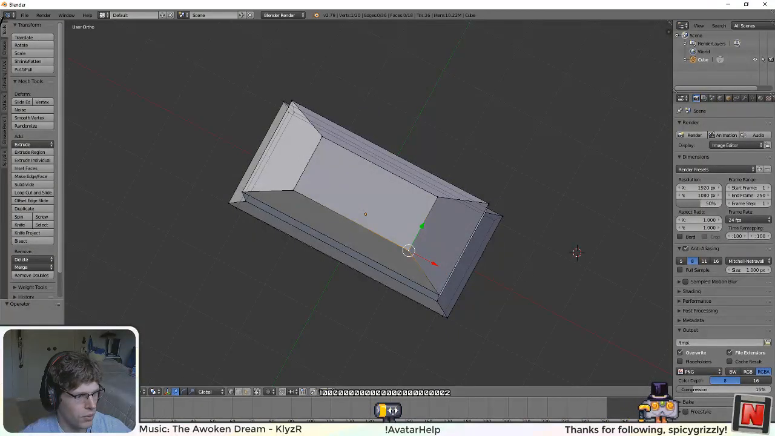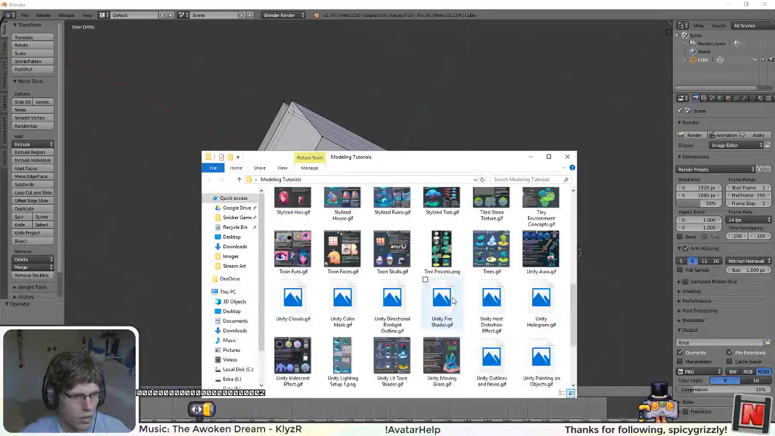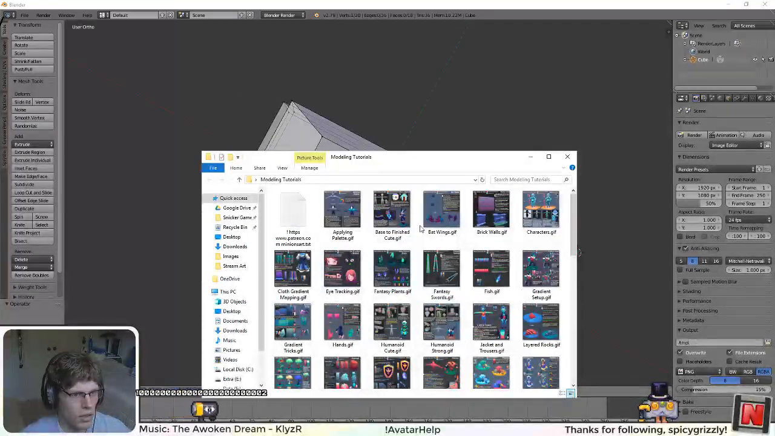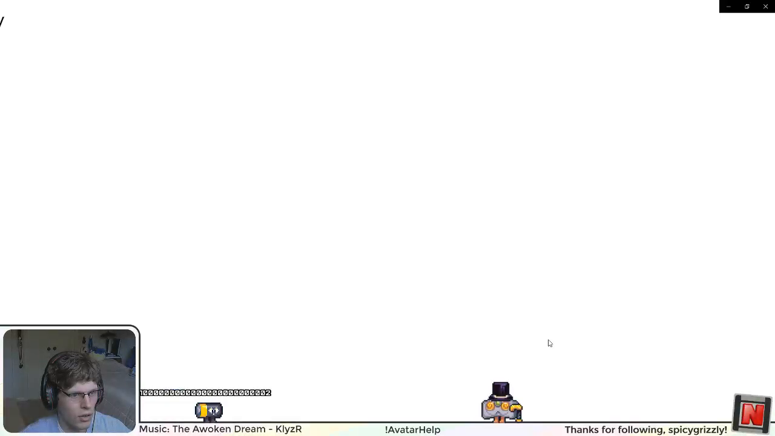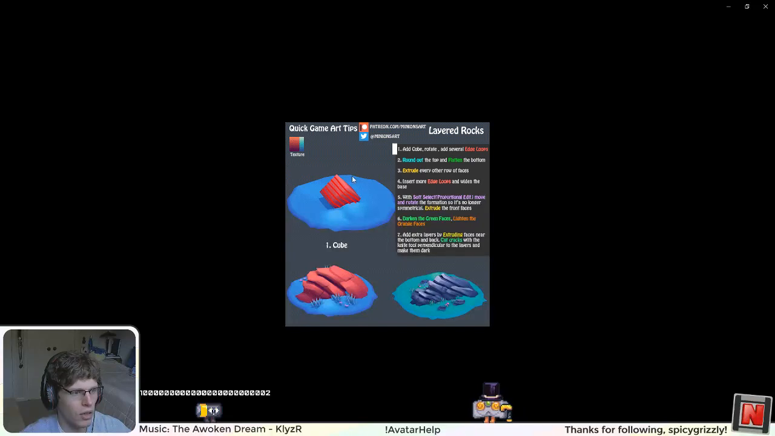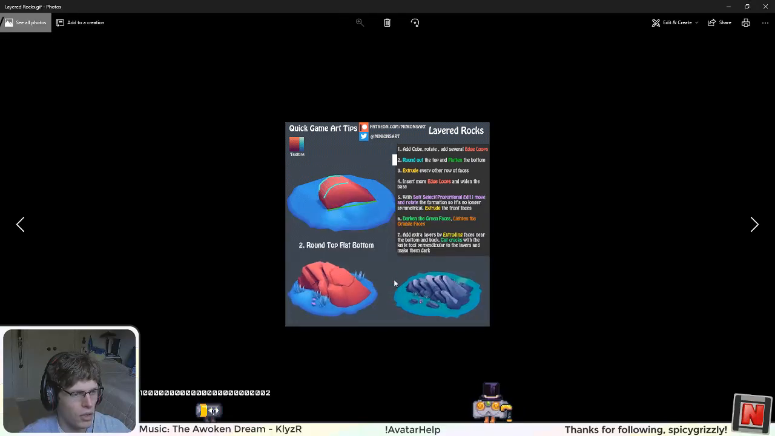Let me see, what would be the best way to do this? I think my little modeling guide might have some tips. Again, this is from Minions Art, who has a bunch of really great modeling tutorials. Okay, so she has this layered rock. Maybe that's my issue.